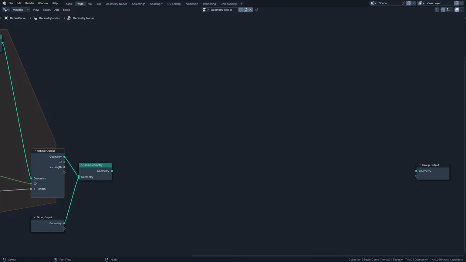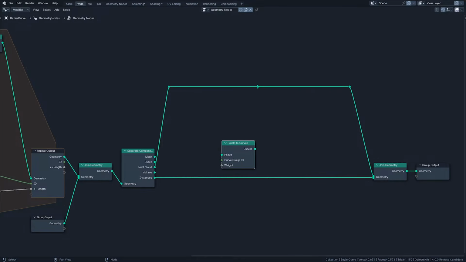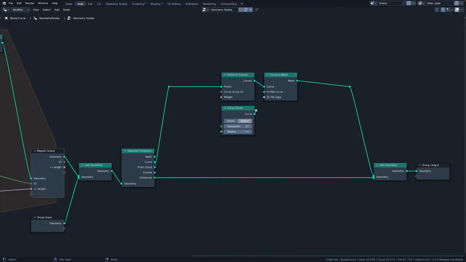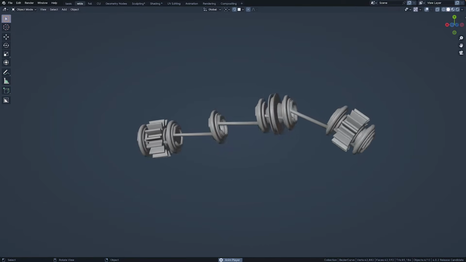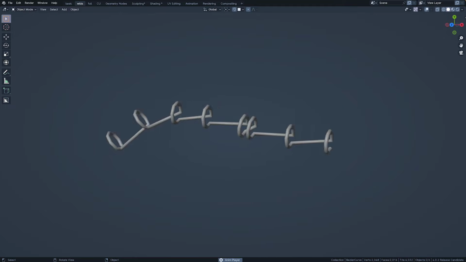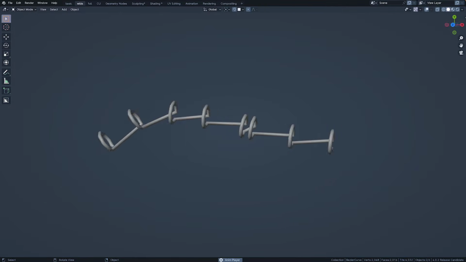Using the separate components node, I'm separating our geometry out into 2 lanes, a lane for the instances and a lane for the points. In the points lane, one of these new points to curves nodes, and then a curve to mesh node with a curved circle for its profile. Points to curves has strung all the points together on the same curve. It's just like that straw you drank from at your dad's every other weekend.